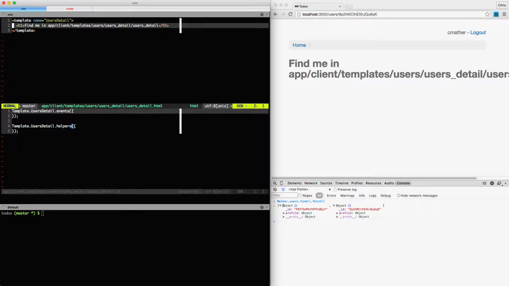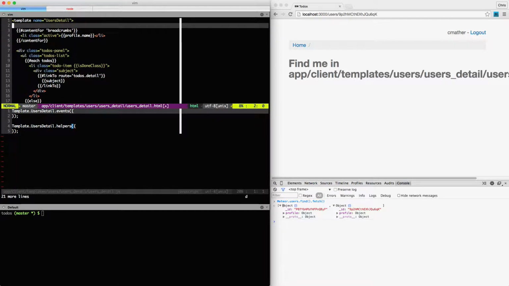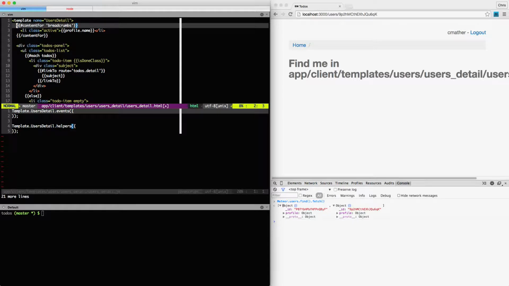All right, I've opened up the user detail template and its corresponding JavaScript file below. Let's get rid of the boilerplate, and I'm going to paste in some HTML here, which I'll walk you through. The first thing to note are the breadcrumbs content for block. This is going to put this content into the layout's breadcrumbs area like we saw earlier.